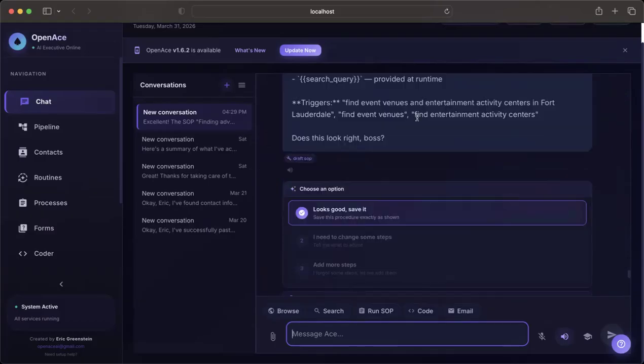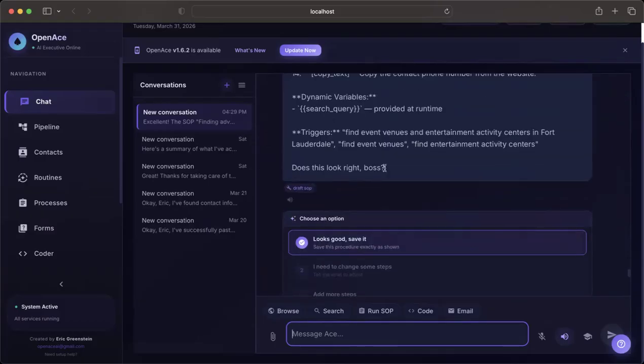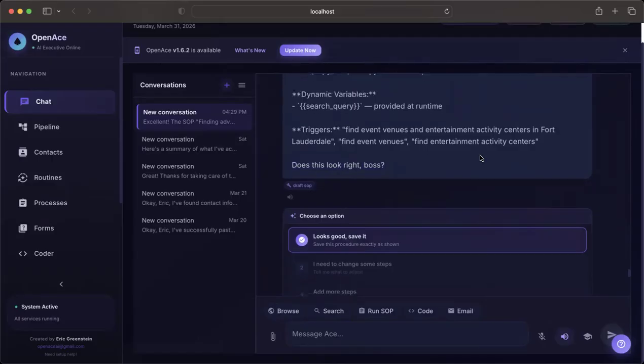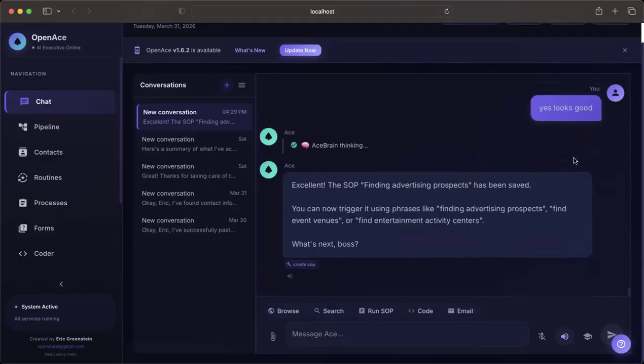So I think sometimes it has to be super, super, super specific. And this is like, does this look right? And I put yes, looks good. So that's kind of how it all works.